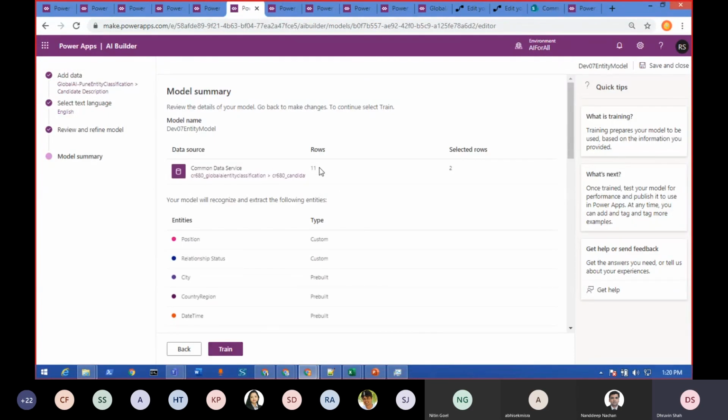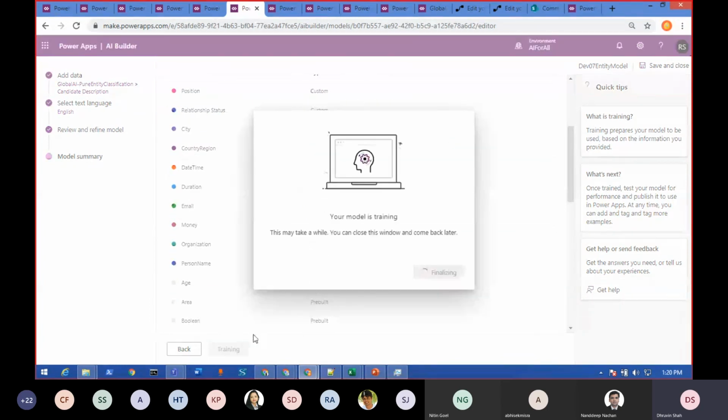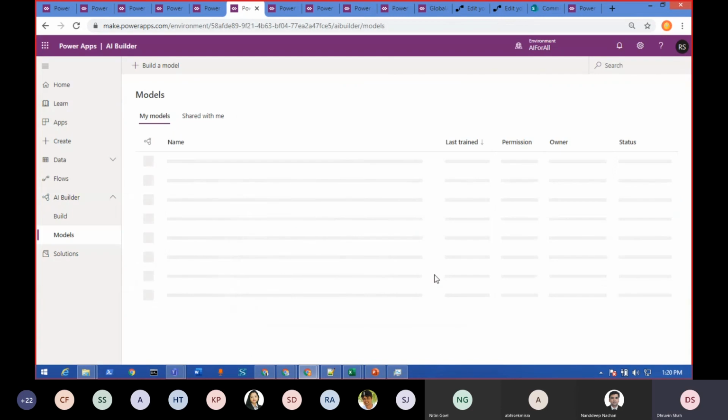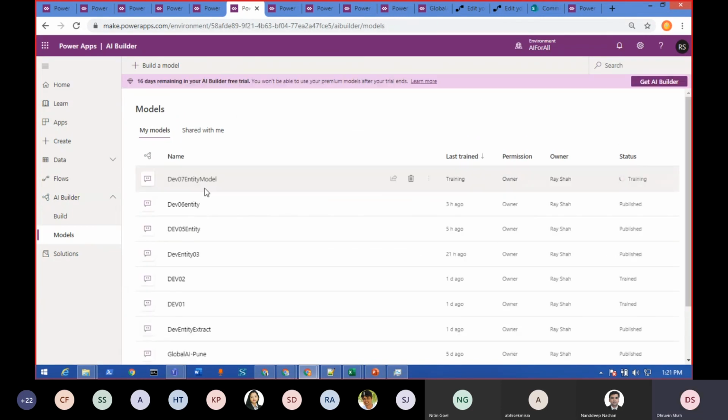So you can see that 11 rows are there in the model, and currently I selected only two rows, so only two rows have been trained over here. So I'm just clicking on train over here. This will also take some time. We just need to click on go to models, and it will show the created model over here, and it is showing training, and now it has changed to trained.